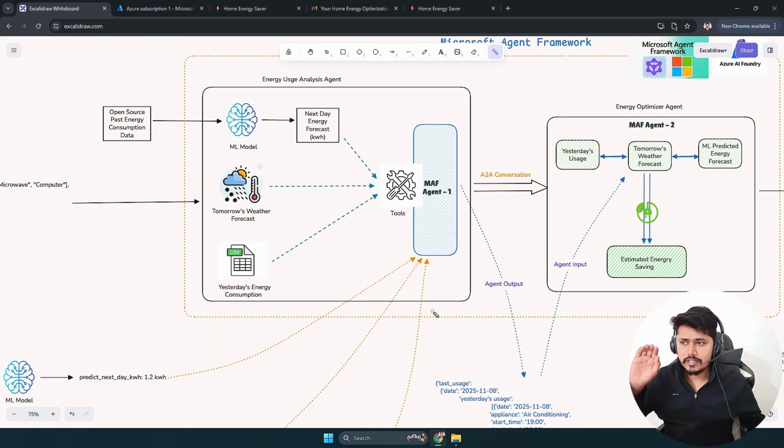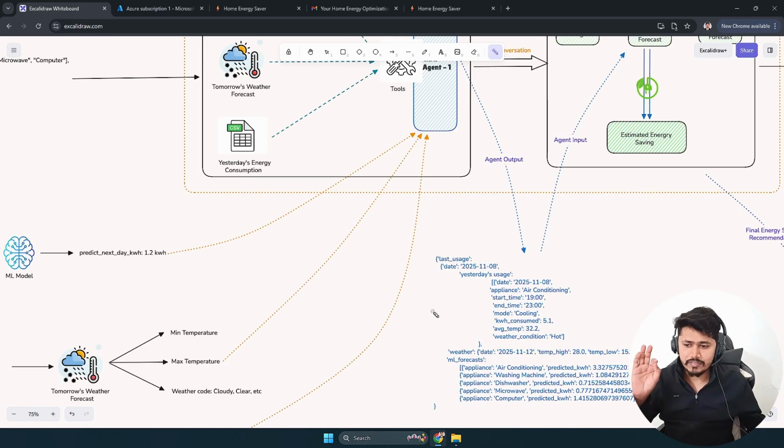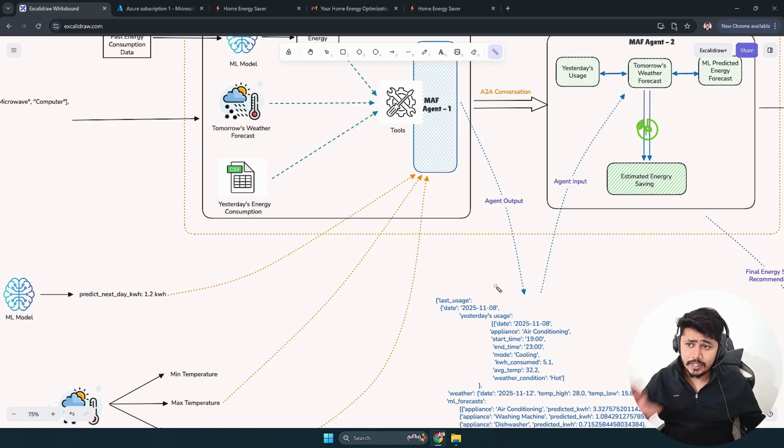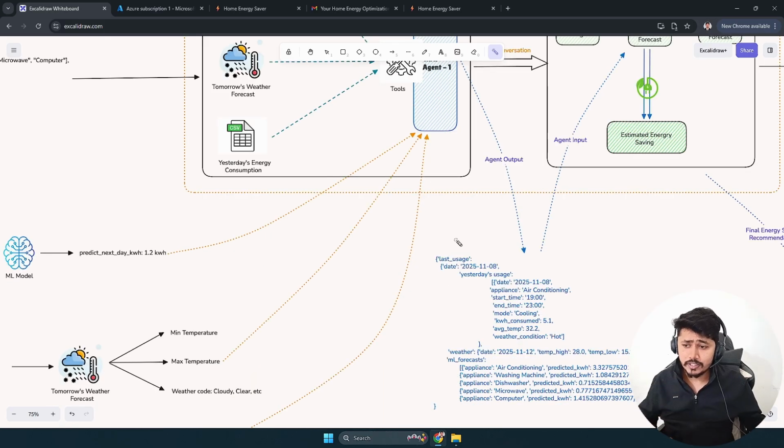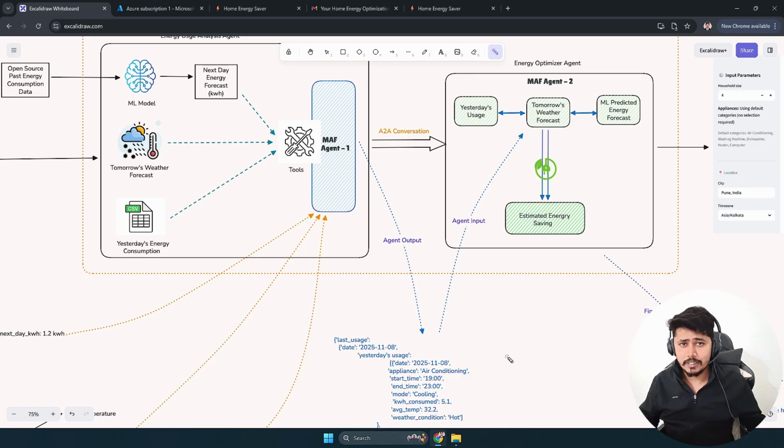We'll talk about each and every detail, which data set we have used and how we have used the FB Prophet model in order to train this machine learning model, and why it is generating these ML forecasts. We'll be seeing that end to end. Now, this particular output is nothing but our protocol that the agent is generating as a response. We have to make sure that the agent generates the response in this particular format only, because our next agent accepts that particular format.